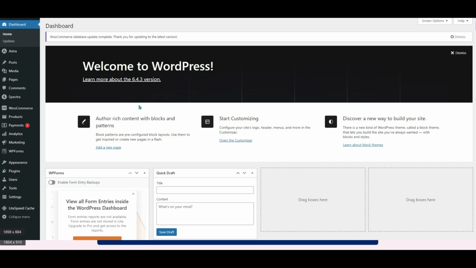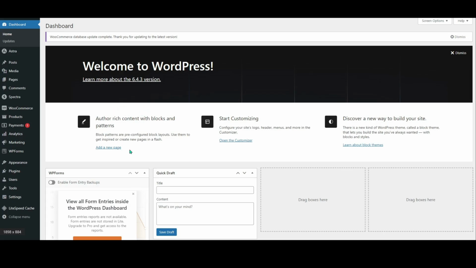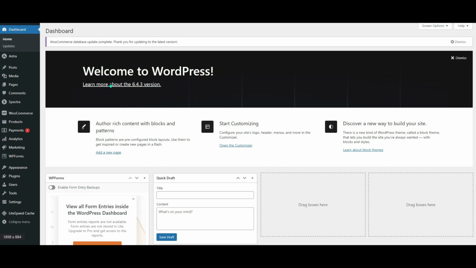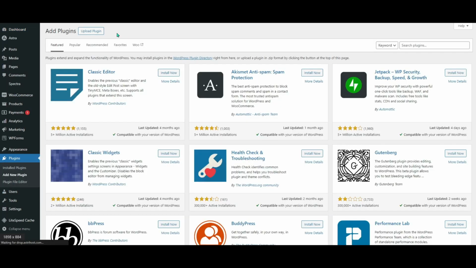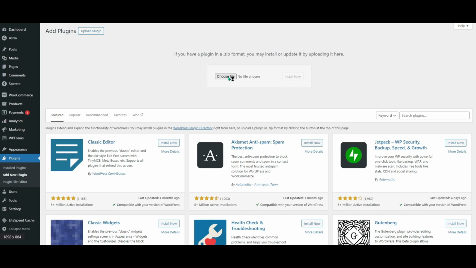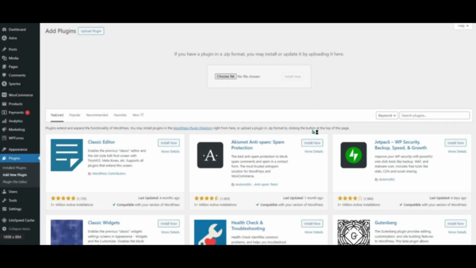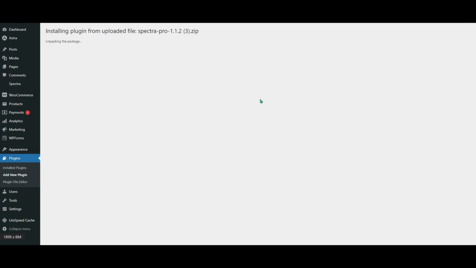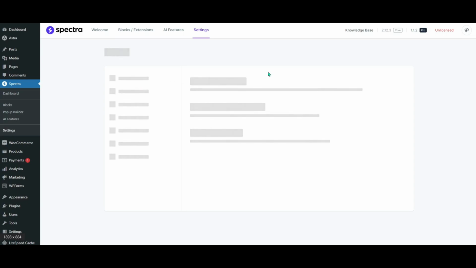To install the Pro version, you will need to have the Spectra plugin installed. Now that you have the Spectra plugin installed, let's get started with the installation of the Pro version. From the WordPress dashboard, start by highlighting the Plugins option and select Add New Plugin. Choose the Upload Plugin button. Click on Choose File and select the Spectra Pro zip file that you've downloaded. Once selected, click on Install Now and wait for the installation to complete. After installation, click on Activate Plugin. Spectra Pro is now installed and ready to use.